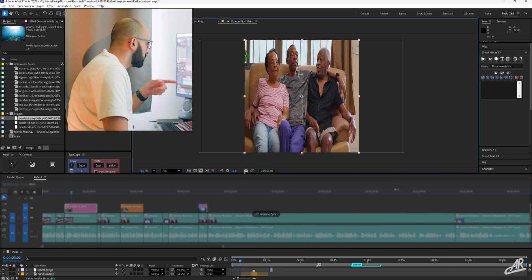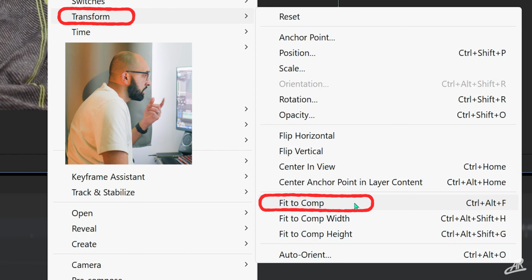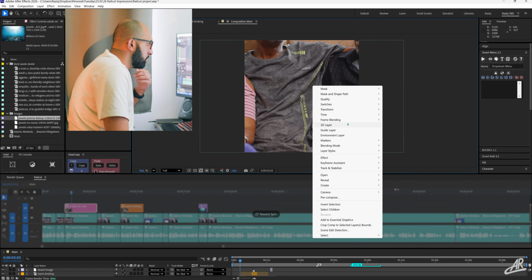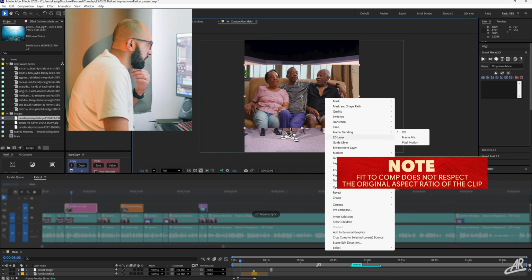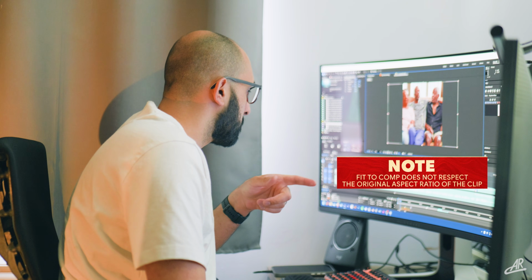So no, that's wrong. We shouldn't have that. Fit to comp, I guess that's why. It's just pulled that one. Yeah, we don't want that. Fit to comp width or fit to comp height. I would never use fit to comp. That's just a mistake. That's just a bug.